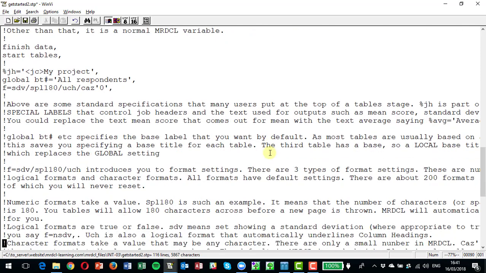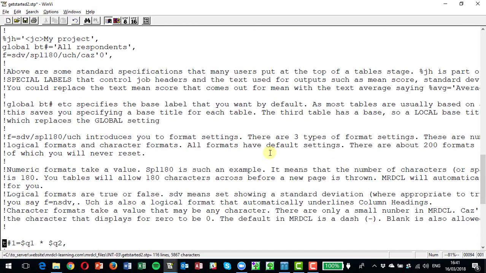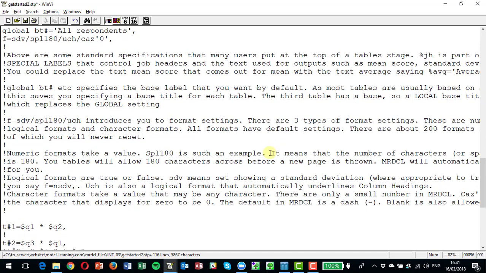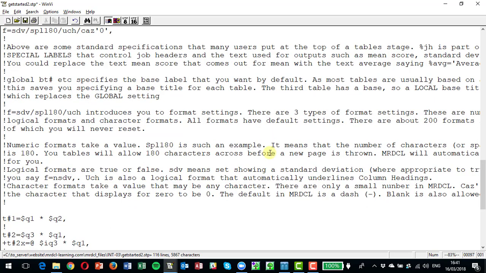Here's some information in this script here just explaining that, but let's get on to the code now. So the first table is table 1, which is by Q1 down the left hand side with Q2 across the top. Table 2 is going to pick up Q3 down the left hand side with Q1 across the top. Now Q3, you may remember, was where I grouped the number of children into 0, 1 to 2, 3, greater than 3. And now you can see I've got a table with a plus on the front.